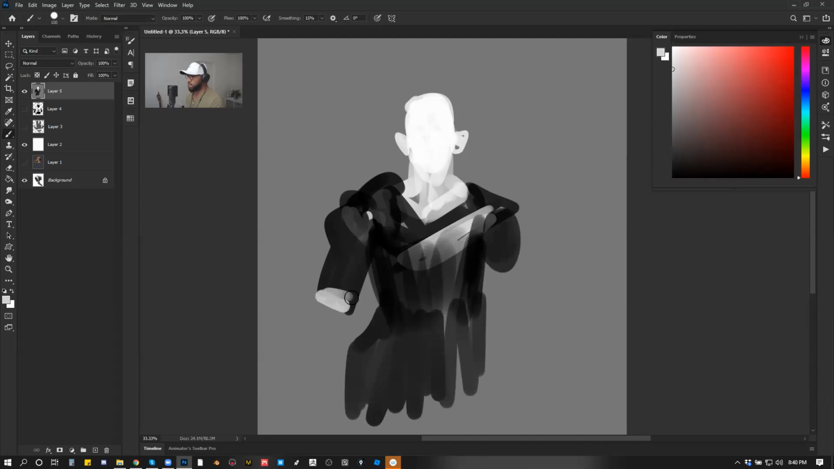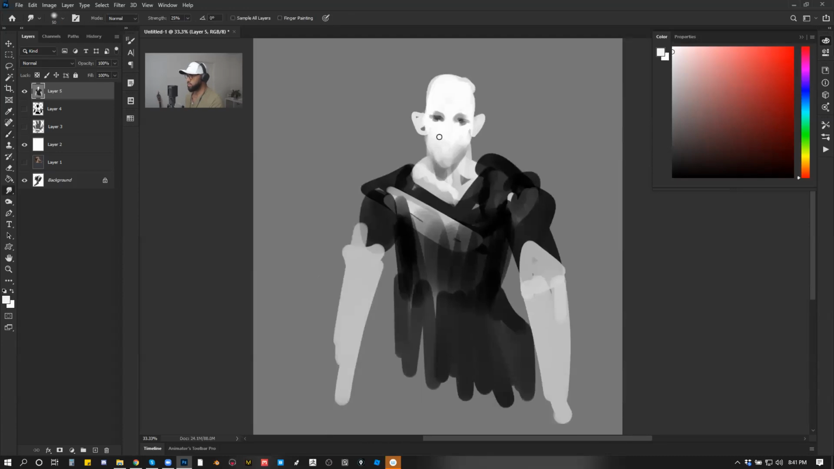And then from here, once I start to get a sense of the graphic read, then I'll start to introduce some of the more helpful secondary read. It's funny how much I hesitate when I'm trying to paint the other values.